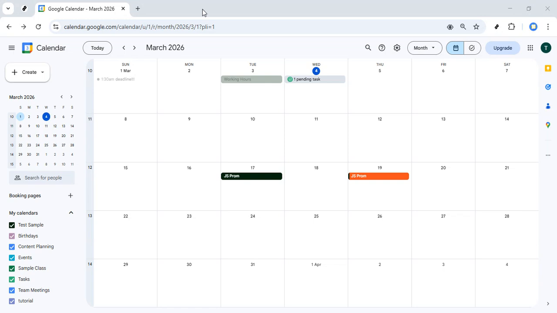First, open your web browser and go to calendar.google.com. Make sure you're signed in with the Google account that owns the event you want to adjust. If you use multiple accounts, double check that you're in the right one. You can switch accounts by clicking your profile picture in the top right corner and selecting the appropriate account.